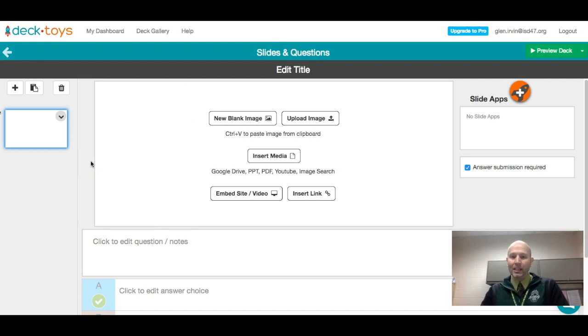You can bring in PowerPoints. You can bring in slide presentations like Google Slides. As it says here, you can embed a YouTube video, an image, any of those things, a link, all of those things into one set of slides.